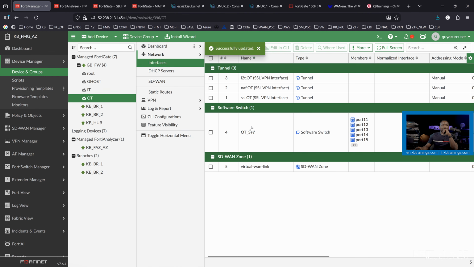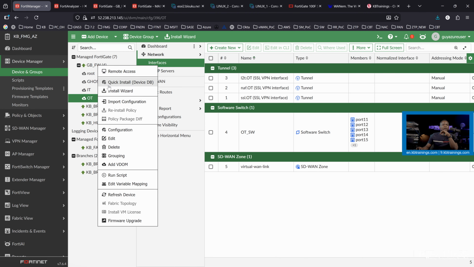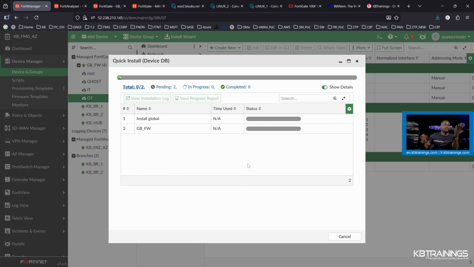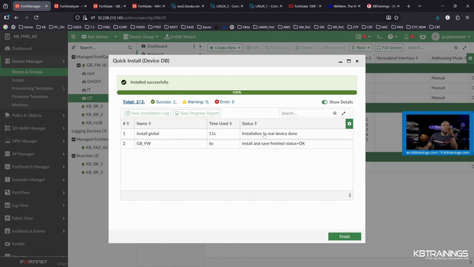So one quick thing, if you don't know, if you want to install something fast, you don't want to go through the whole validation and stuff, you can just right click and quick install. When you do a quick install, the whole device database is going to be dumped in a device and installed right away. This is what's happening here. And this is actually the global. So I didn't make a lot of changes on the global. So I need to do the same thing for IT and OT.